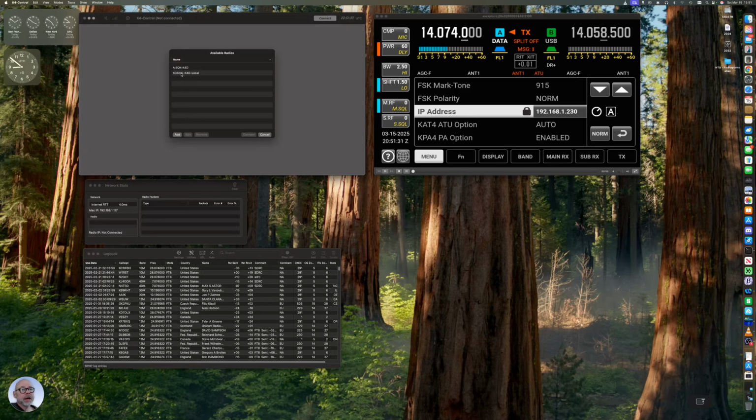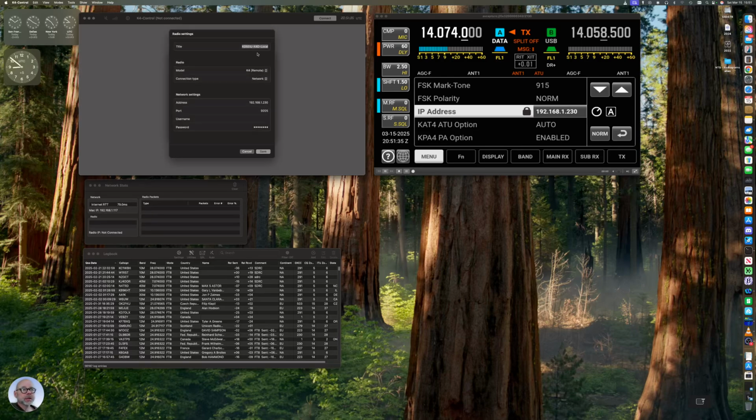I already have my radio defined here, so we'll just click on that and we'll edit these connections. What you're going to have to do is fill out a title, and then you'll want to select K4 Remote in this little model drop down, and your connection type is Network. There's only one choice for that. The next thing is you'll need this IP address from the front of your radio, which mine is 192.168.1.230. Yours will undoubtedly be different.